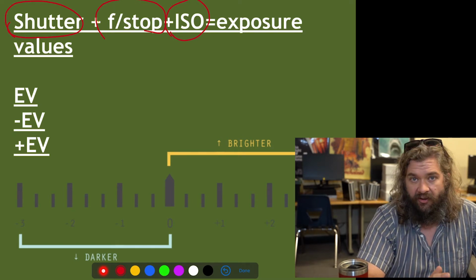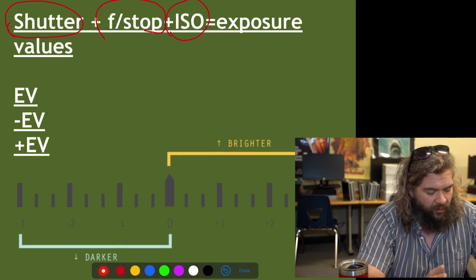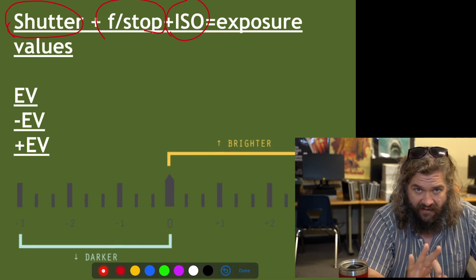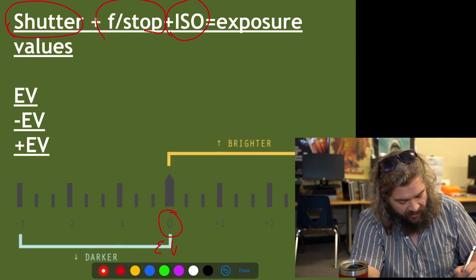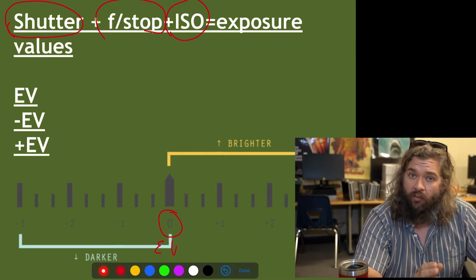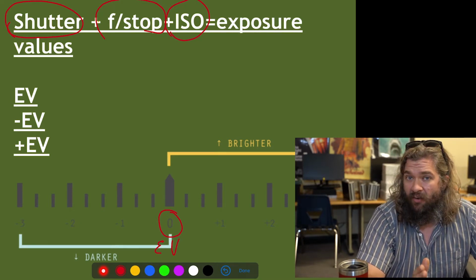All those equal your exposure. Okay, we've got three major EV values. Right here in the middle, zero EV, also known as EV, that is a correct exposure. Doesn't mean it's the exposure you want, but that is the correct exposure.